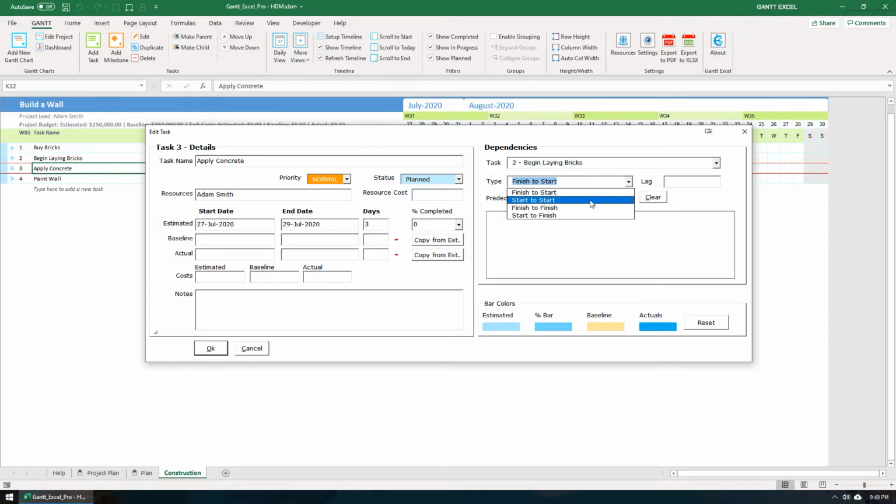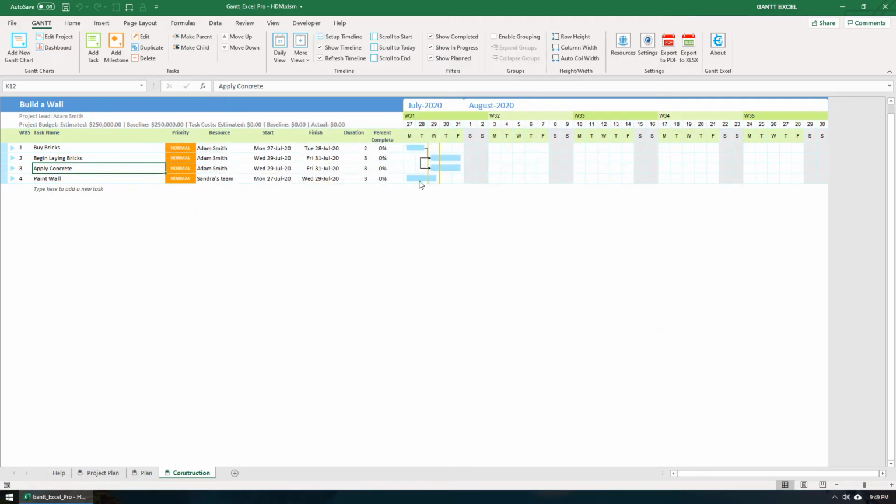In simple words, we can say that the start of a successor activity is dependent on the start of the predecessor activity. Click the Add button to add the dependency and the OK button to update the task. You will now see the new dependency line connecting the two tasks, and both tasks start at the same time. Perfect. Let's go ahead and set another task dependency to finish up.